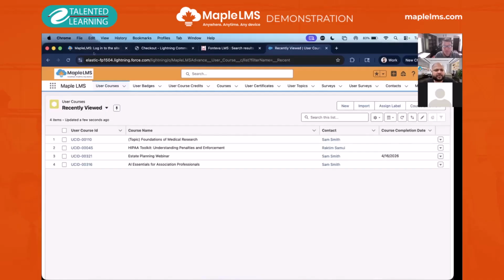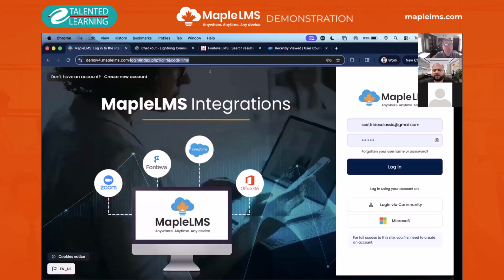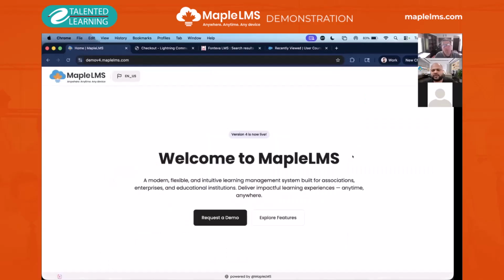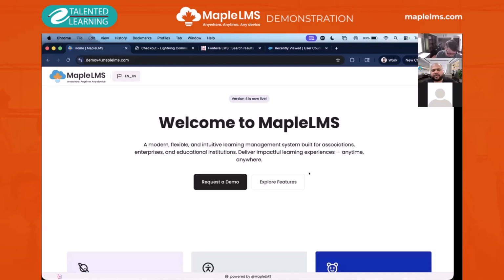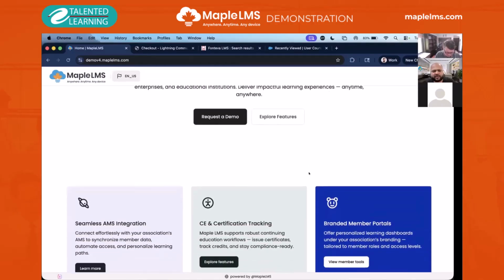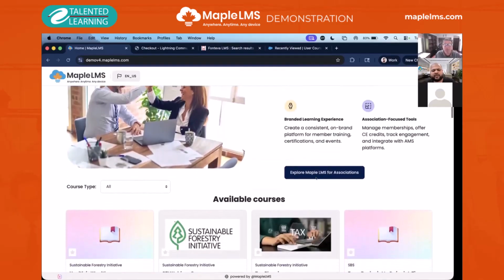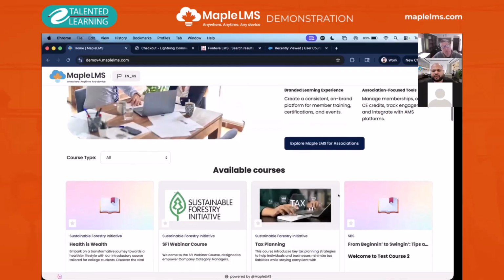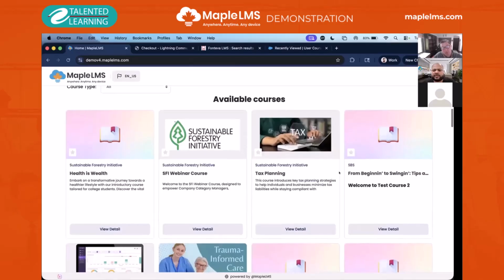From here, let me log into another site. And before I log in, some of our association customers also ask for a public-facing web page. Now, this is pretty standard in MapleLMS, and this might be helpful to show your educational offerings to non-members, just in case they don't have access to see what's available. I've seen that kind of setup a few times, so I did want to bring this up. For example, this is just a plain web page, which is part of MapleLMS, so it's not a separate page that we need to build out, but it's already pre-built.